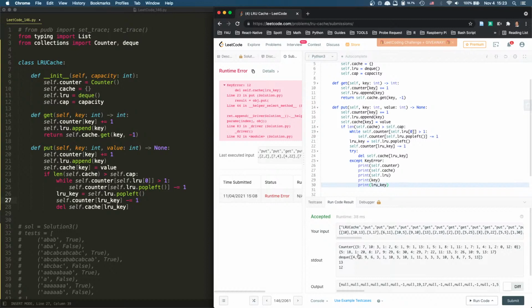And the cache does not have 12. Cache has 5, 1, 8, 9. Cache does not have 12. So that's the thing. I need to see the cache. Oh, yeah.